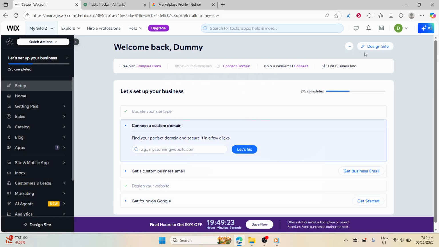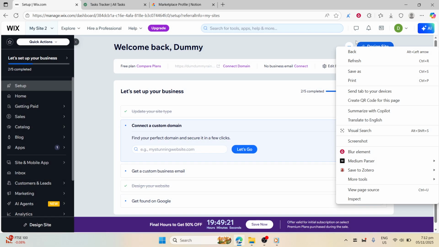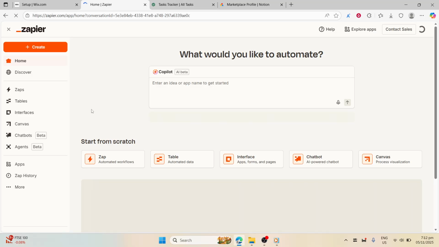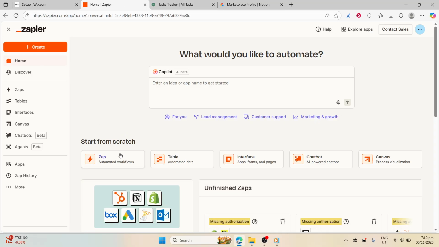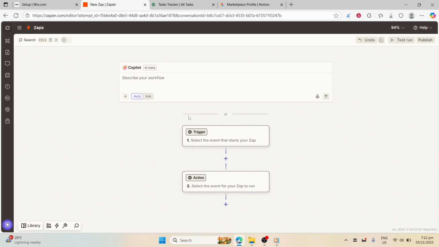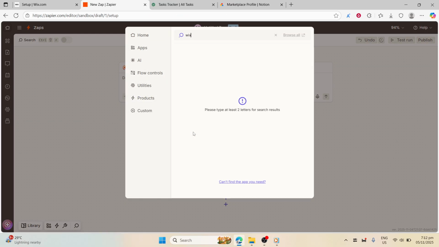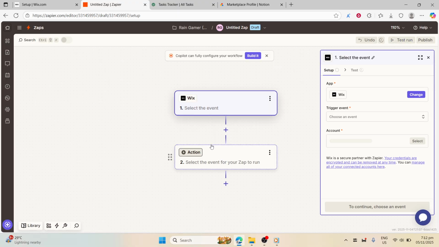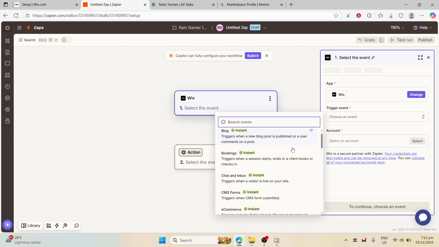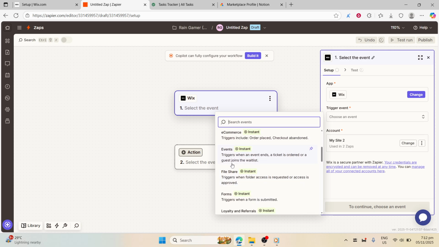Now, the pivotal part of this integration is the connection between Wix and Notion, facilitated through an automation platform such as Zapier or Make. Start by signing up for one of these services if you haven't already. Once you're in, you'll need to create a new automation, often referred to as a Zap in Zapier, or a scenario in Make. Within this automation platform, you'll set up Wix as your trigger app and choose New Form Submission as the trigger event. This ensures that every time someone submits a form on your Wix site, it initiates a response. Then designate Notion as the action app, with the event being either Create Database Item or Create Page, depending on how you wish the data to be structured within Notion.